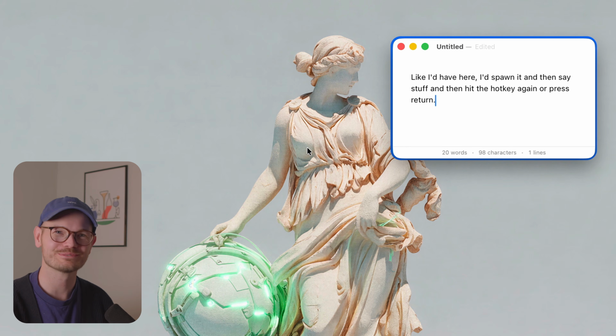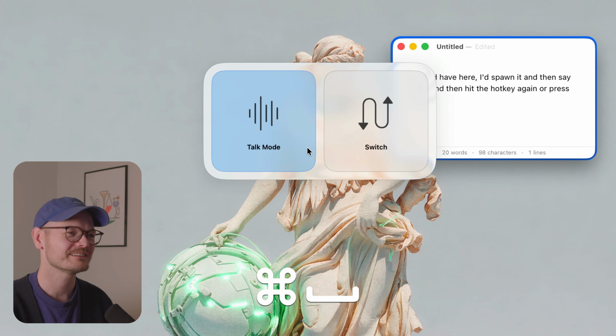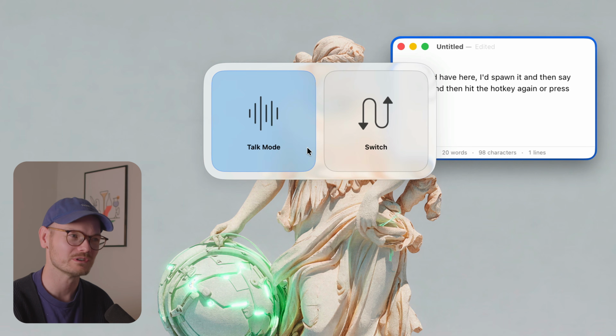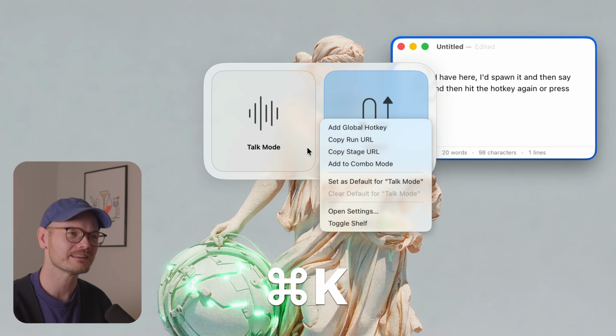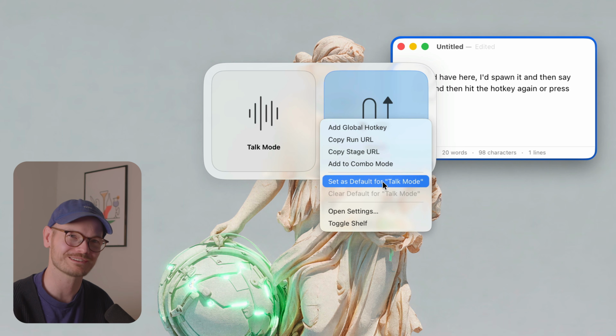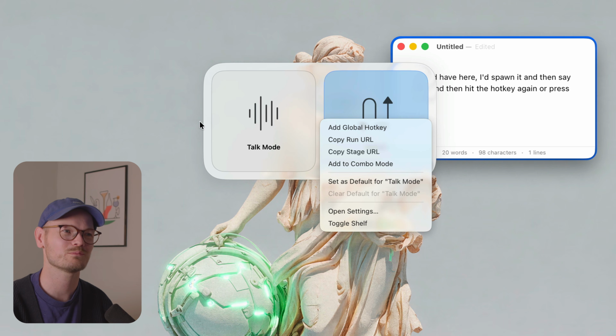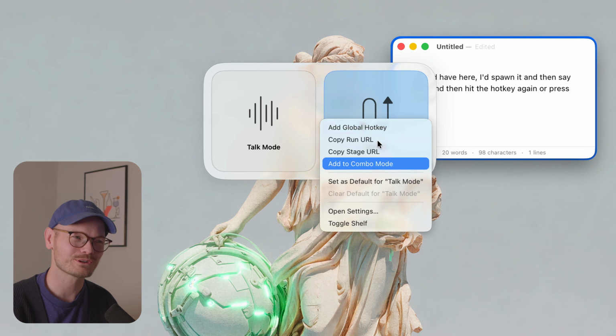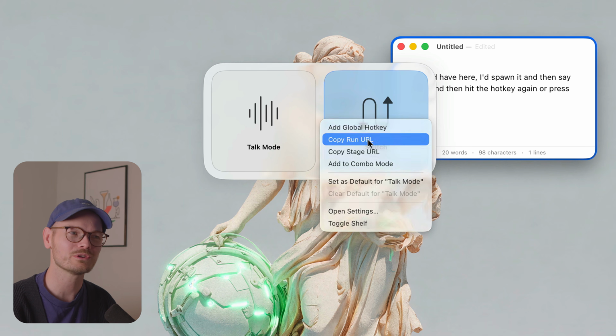So if you want to, say, launch talk mode from another thing with another thing and another, I don't know, your ways, you do you. But yeah, you can switch between modes in Tuna. So imagine getting the talk mode switch command going, hitting Command K is going to bring you up this context menu about the command that you have staged. You can add a global hotkey, add a combo mode, but you can also copy the run URL.